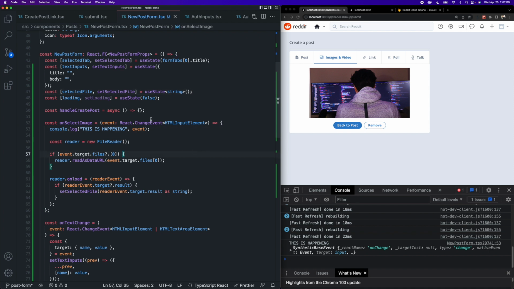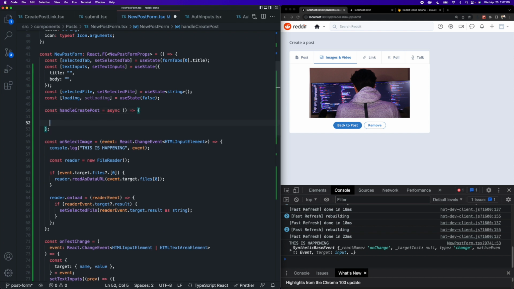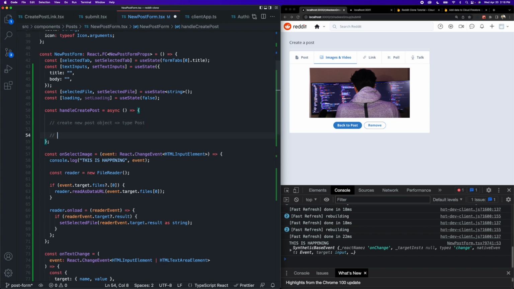All right, you guys, let's start writing out this handleCreatePost function. So let's talk about the series of steps that is going to happen inside of this function. The first thing that is going to happen is that we're going to construct our new post object. And we're going to make this of type post. And we have not created this type yet, but we will do that in just a few minutes. The second thing that we're going to do is actually store the post in our database, in our posts collection.